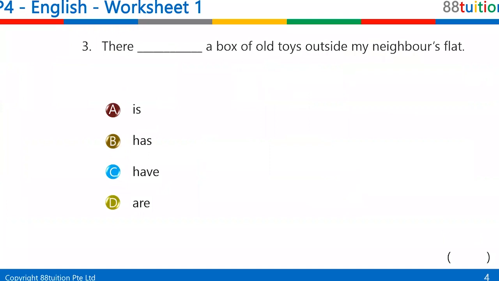PowerPoint. A box of old toys. There are many toys, but we're talking about the box. How many boxes are there? There is one box. So since there's only one box, you can say there is a box.